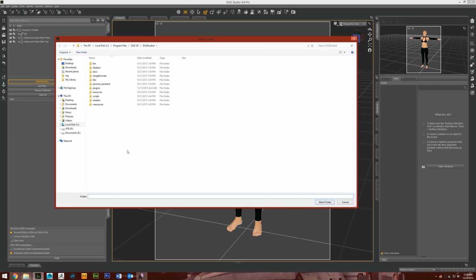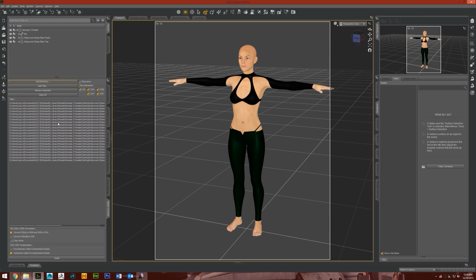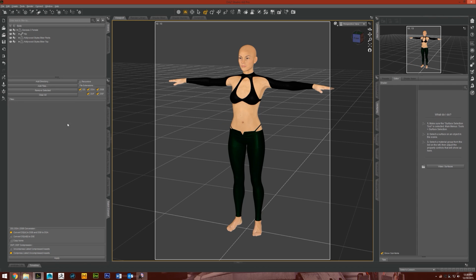So I'm just going to add directory because I want to do the whole directory. And then I need to go back to my library, People, Genesis 3, Clothing, Hollywood Styles, Materials, array. And then this is a folder with all my material presets in there. And just hit select folder, and then you can see that it puts them all in here. Bronze, whatever, all the colors. And then I don't need to worry about this stuff because I'm not actually doing any conversions, but I just want it to compress uncompressed assets. So I'll just apply that, and now all those are compressed.